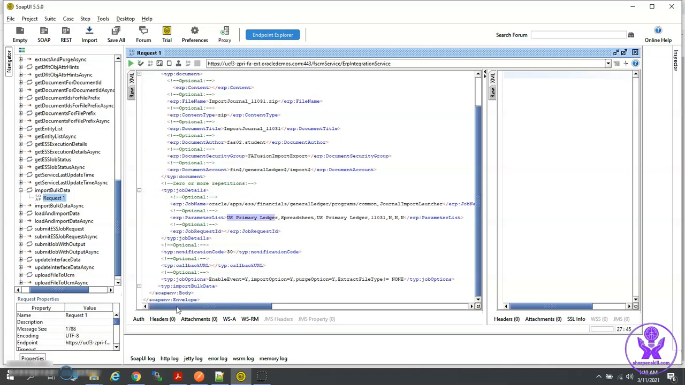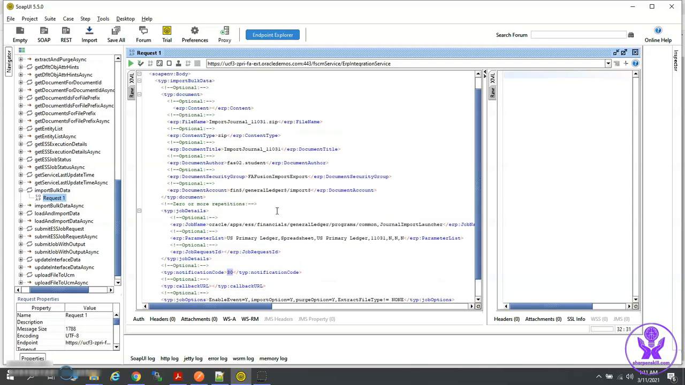Right? Then there is something called notification code, which is 30. It has certain meaning, whether I need to show it as a bell notification as well as email notification. So it has a certain value. That is something called 30. That's what I have selected over here. Job options. There are different options that I need to enable. So that is all I have enabled over here. Now, the content section is something we need to provide.